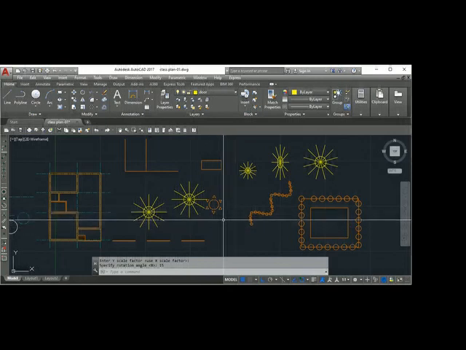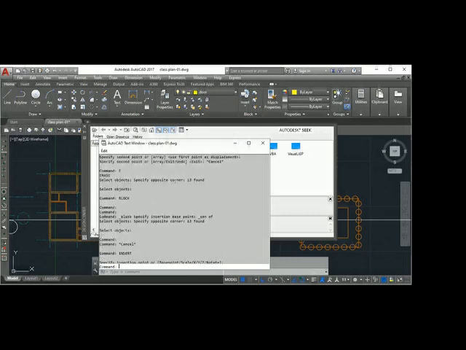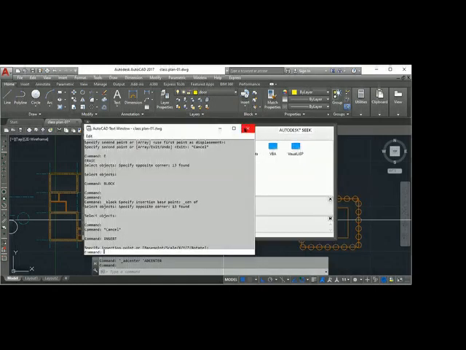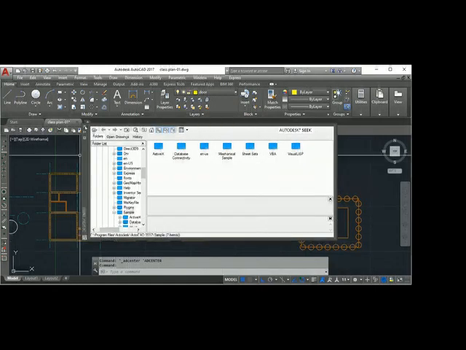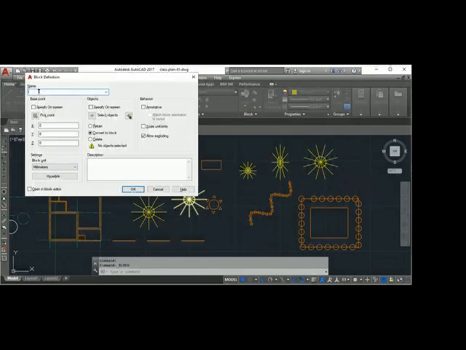So what are the steps involved in a block? Okay, write down the block command. Block. When I say block, the dialog opens, and you give a name and click pick point, then show a base point, pick a base point on the object.